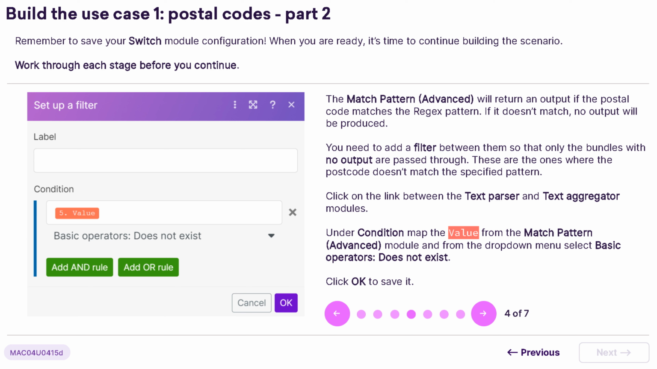This tool checks each postal code against a regex pattern. If the postal code matches, an output is generated. If not, there is no output. First, we need to strategically place a filter to let through only those data bundles without an output, which indicates a mismatch with the pattern. This helps us focus solely on incorrect postal codes.